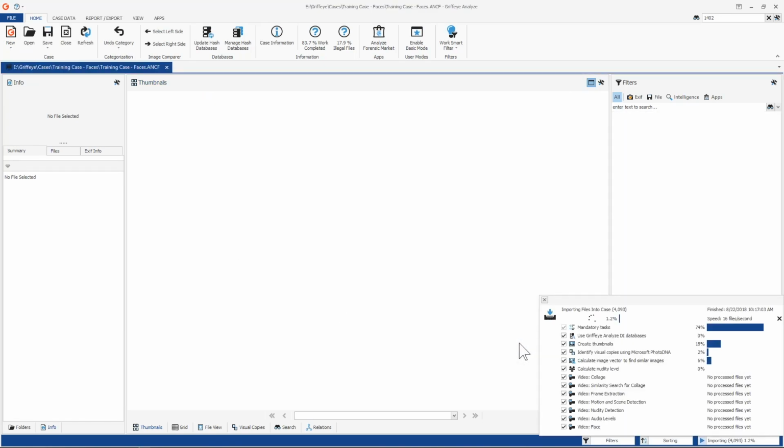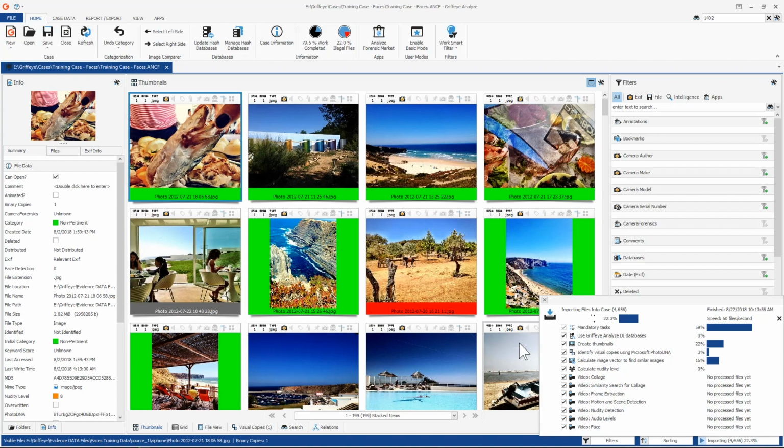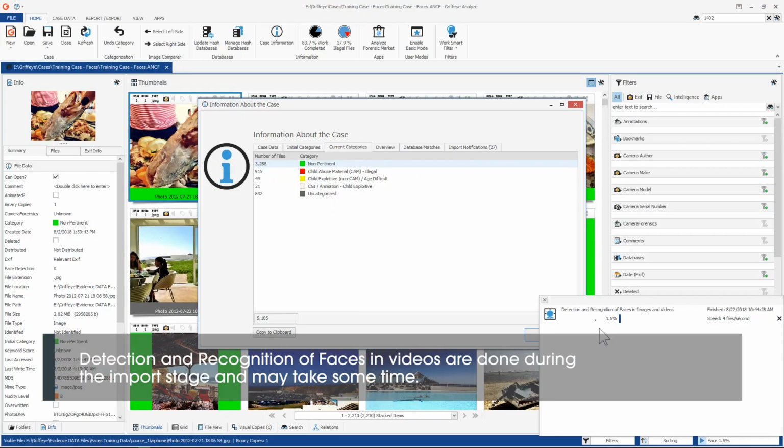Now, Griffeye is going to go through its normal ingestion process, analyzing and doing what it needs to do. And once this process is done, it will begin running the face detection app that we can then use later, as you can see here. Now realize this may take a little bit of time as it has to go through all the files and detect faces in each and every one of them.